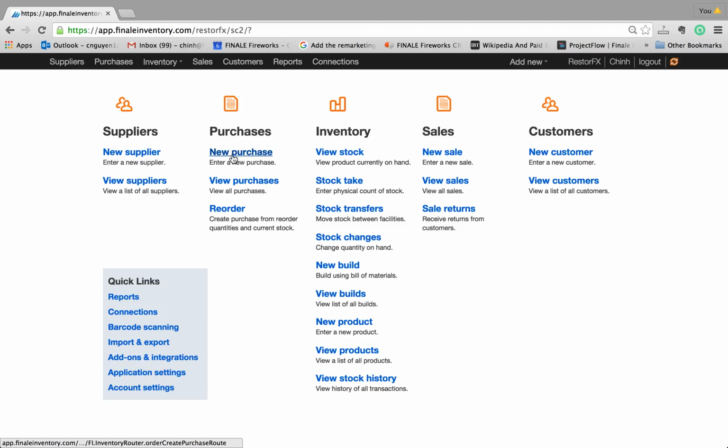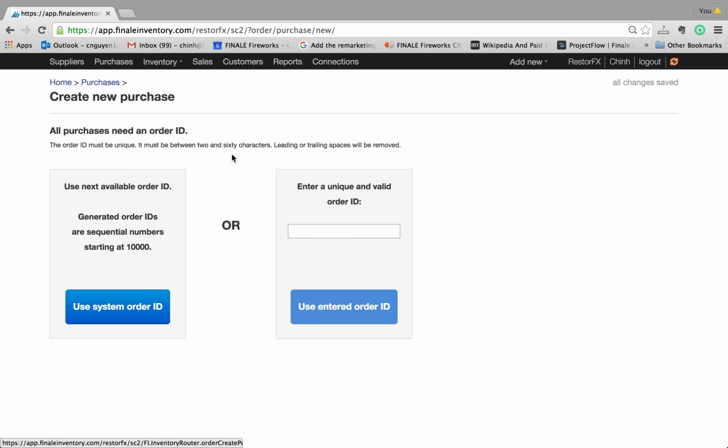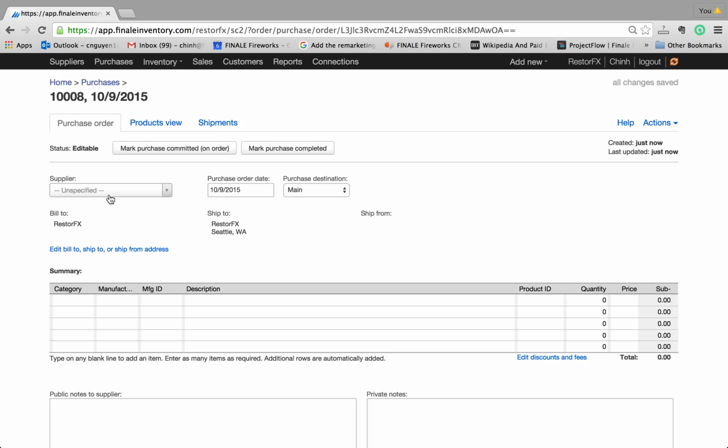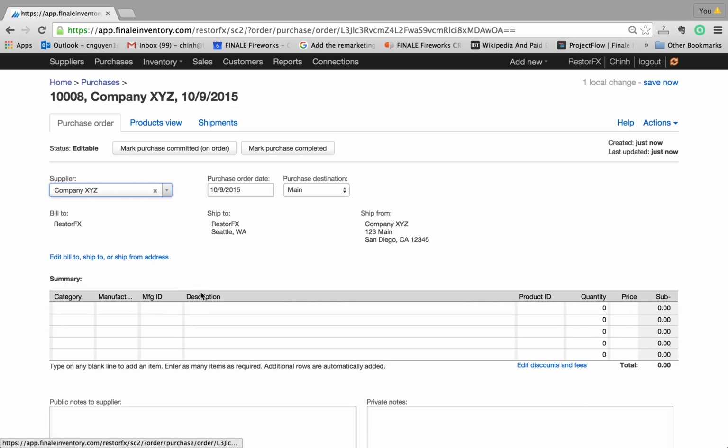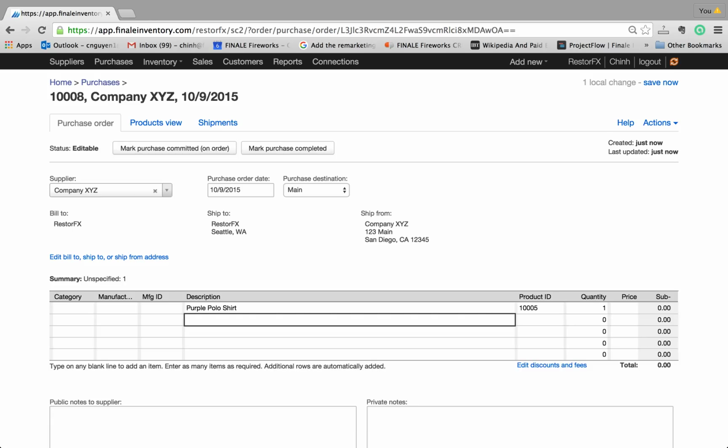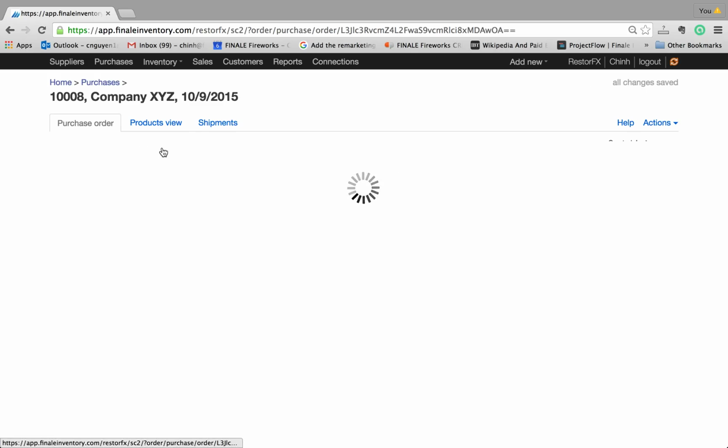But let's create another shipment from a PO and see how the prices change. Let's say we're going to buy from a different vendor, XYZ, and XYZ charges a different price. They actually charge $11 to $10.50. I'm still buying 10 shirts, so I hit mark purchase committed.